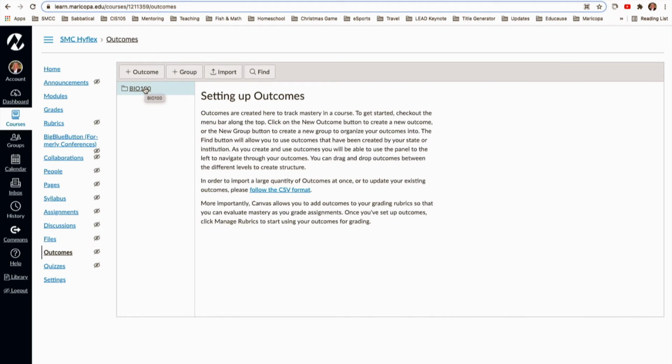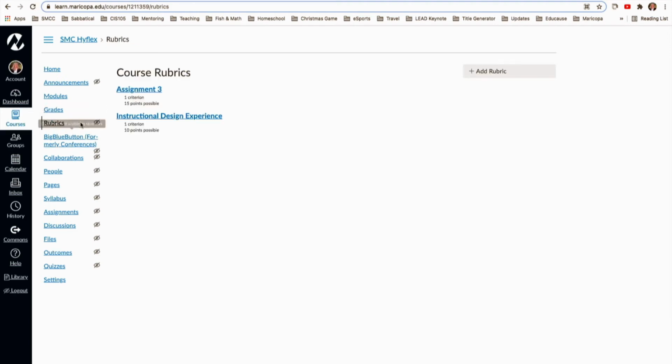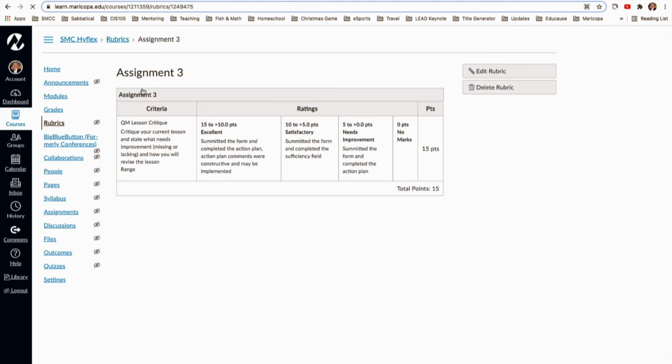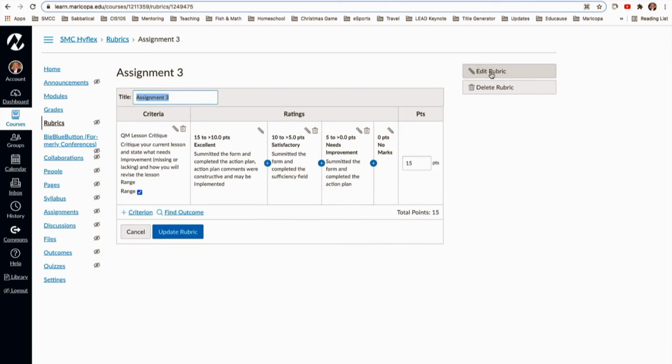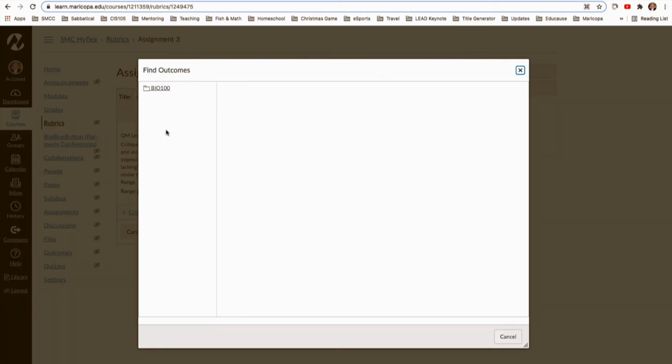Now the way that you're going to use these outcomes, you have a link for rubrics. If you've already created rubrics, then you can go directly into the rubric and add the outcomes that way. Let's say this is our rubric. I can edit the rubric. You may already have some information in there, but we want to find the outcomes that we just put into our course. So when you do Find Outcomes, right here they are.